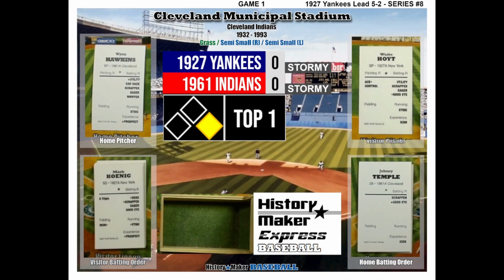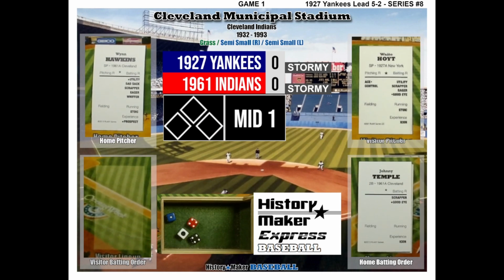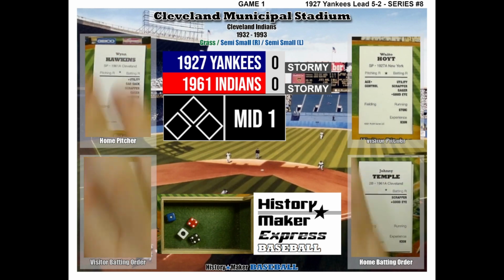And we move on to the men on base chart for Mark Koenig. And I read the black and blue dice as such of a 14. Scrapper hits a single. Mark Koenig is a semi-scrapper. The decider die says he is a scrapper. That's going to be a single for Mark Koenig. And unfortunately, the inning will come to an end. So the Tribe hold the 1927 Yankees here in the top half of the first.